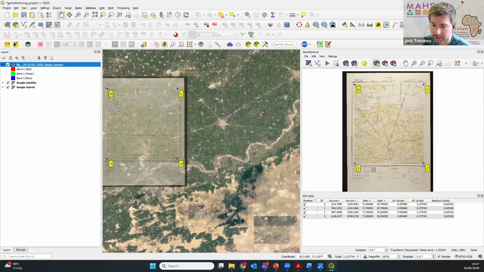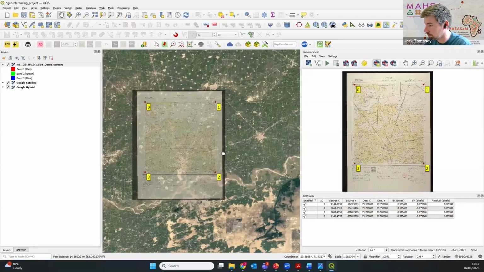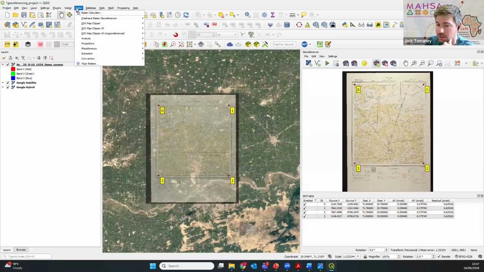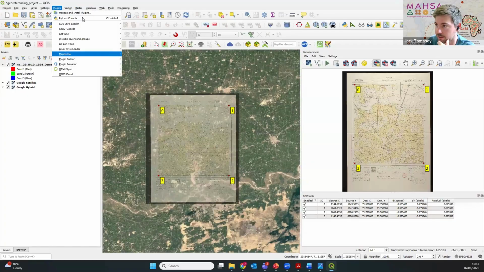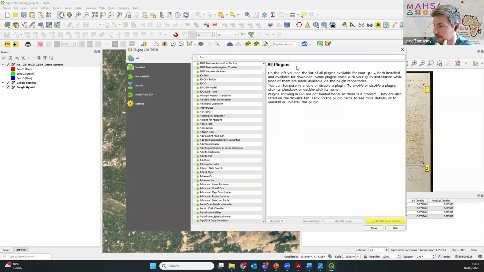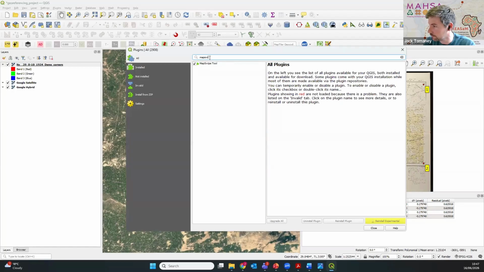Another way to compare the two is by using a thing called the map swipe tool that some people like to use. I like this a bit less, but you may like the idea of it. It's something that you need to install as a plugin, and it says how to do this in the guide. So if you click on plugins, go to manage and install plugins, a plugin window will open, and then you'll search for the name map swipe.